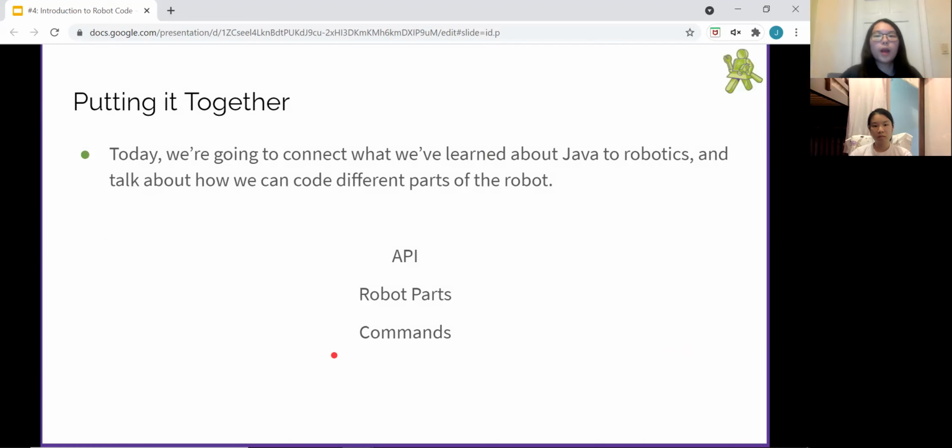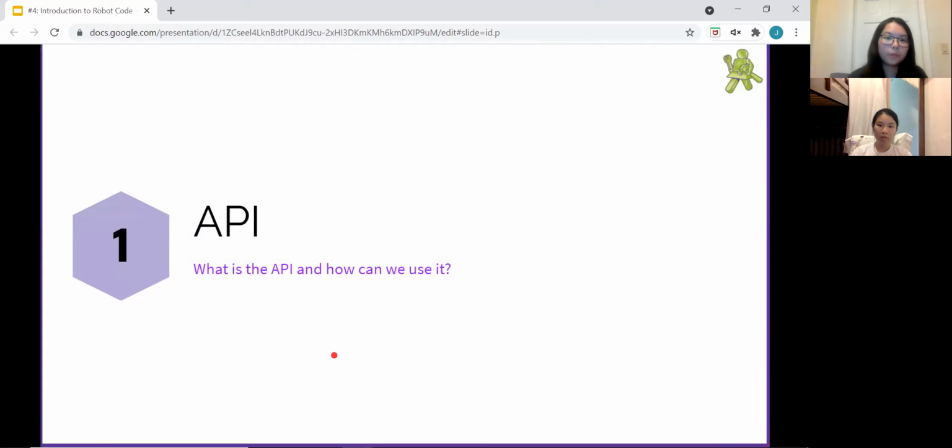Okay, so now that we've kind of learned all the Java basics, we're going to connect what we've learned in Java to talk about how we code for the different parts of the robot. So today we're basically talking about the API, robot parts, and commands. And if you don't know what those mean, just sit tight. We're going to talk about them now.